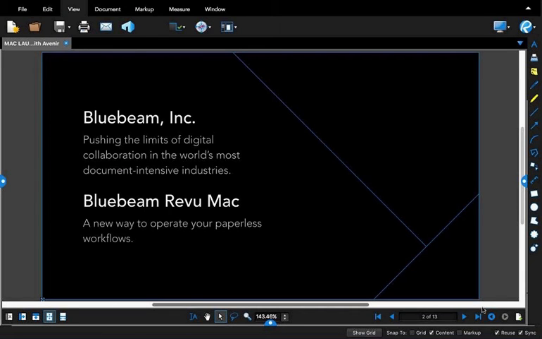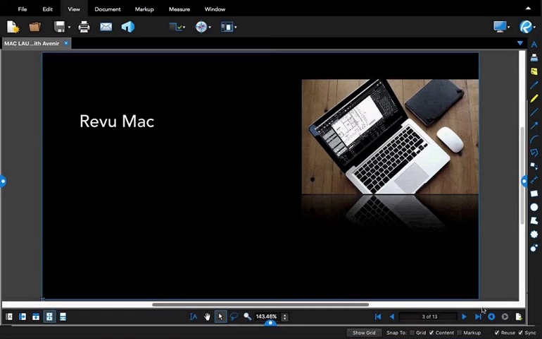As you know, Bluebeam is not your typical company. We push the limits of the world's most document-intensive industries by creating intuitive PDF-based digital markups and collaboration solutions. On Tuesday, April 12th, we officially launch Revu Mac. Revu Mac delivers essential PDF editing, markup, and collaboration capabilities designed to keep everyone on the same page.